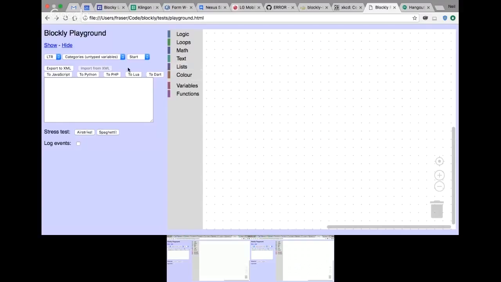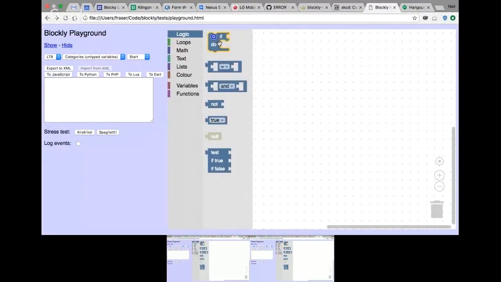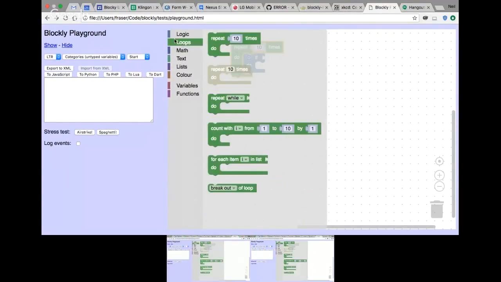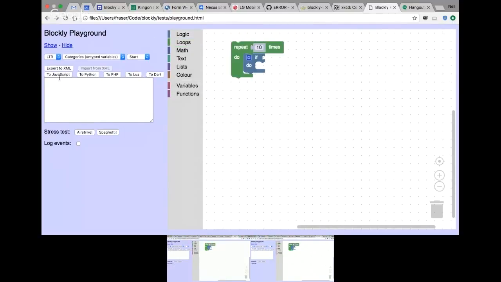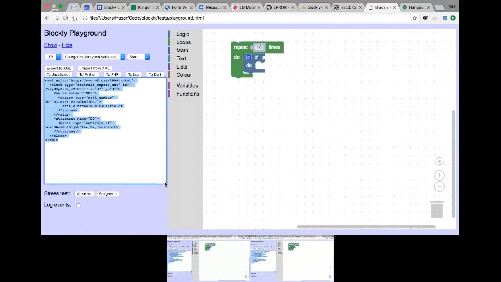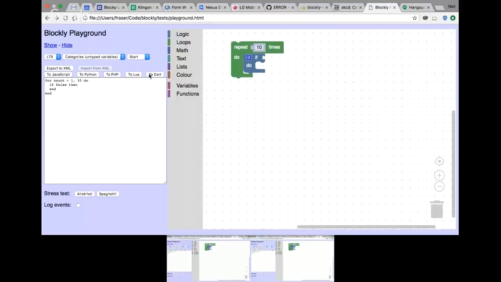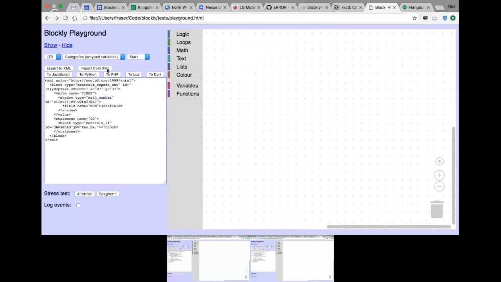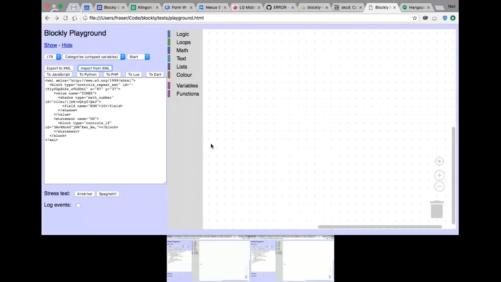The playground also gives you every bell and whistle you can imagine. So we can pull out some blocks here: repeat 10 times, if. That's good enough. We can see what the XML looks like, although based on this morning's discussion, it looks like the XML is about to change a little bit. We can export to JavaScript, Python, PHP, Lua, Dart. We can verify that all the generators are working fine. We can also export and then re-import to make sure that it round trips. There is also undo, which works fine, and redo.